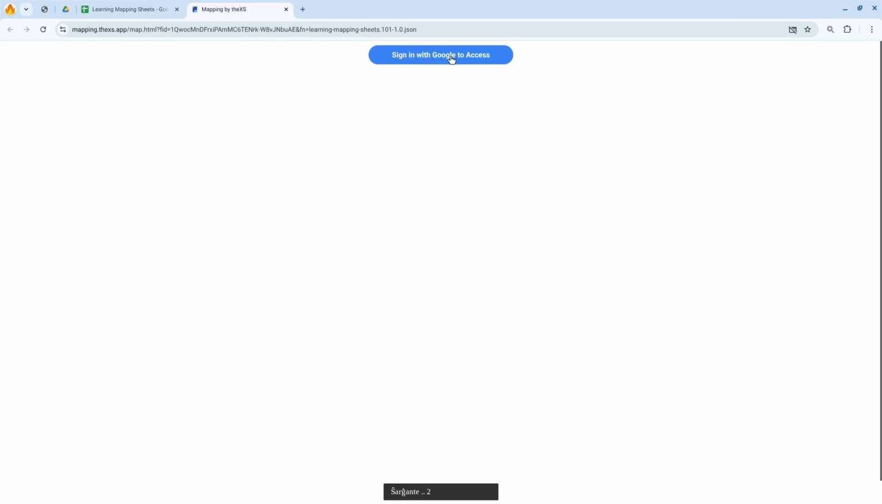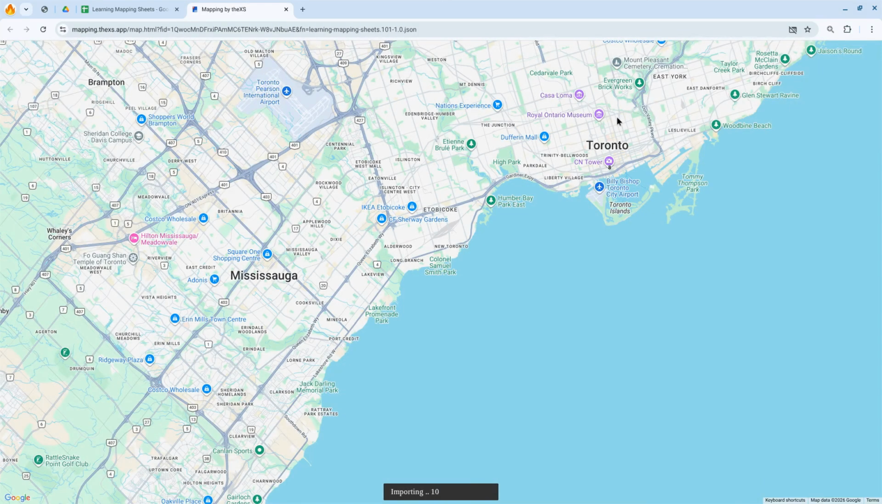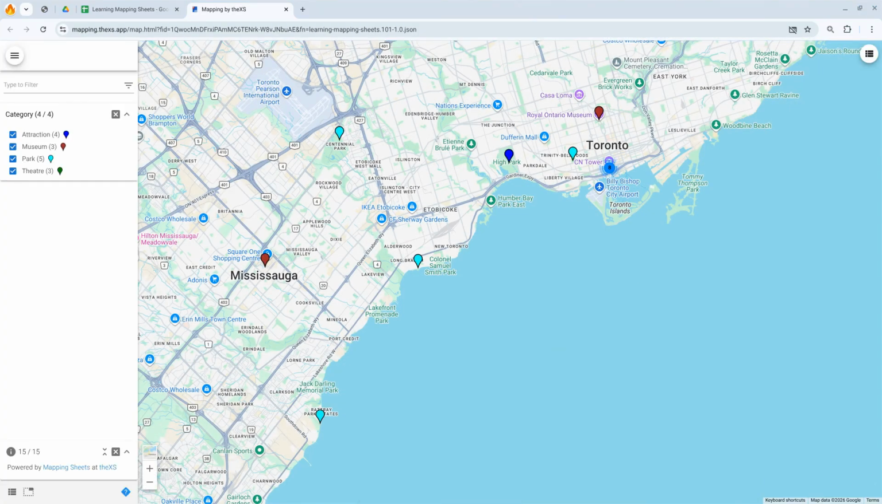I'm going to sign in with Google in order to access my map. And here we go. There's our map. So now that we have our map, let's check out what we can look at here. So first, let me show you one of the locations.